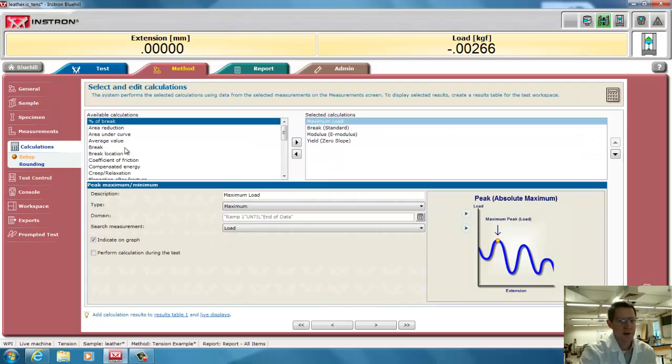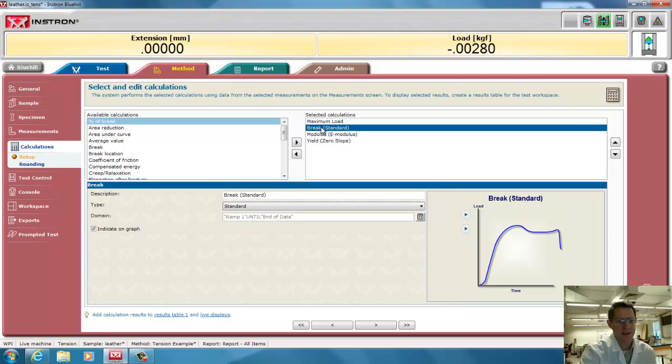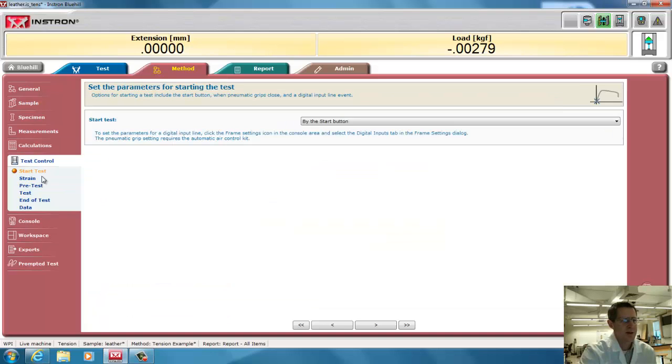As I mentioned, I'm not going to really talk about calculations, but these are calculations where the calculations are made. Are they made at the maximum load, at break, etc.? And I'm just going to use the standard ones that are already programmed in here. And I go down to test control. Here's the important part for this video, is you have to set what is the type of test you're going to do and when is it going to stop.